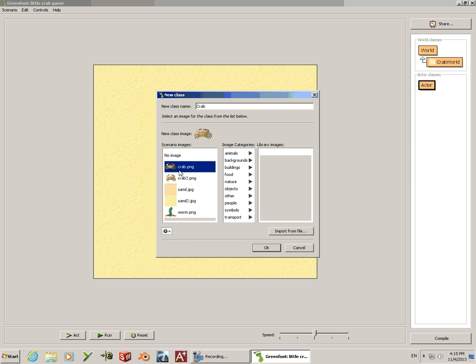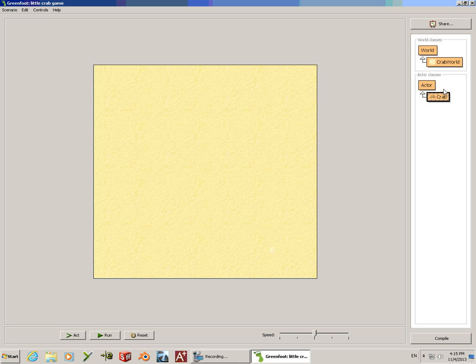You can get the crab PNG file off our Moodle page, and just make sure that it is in your images folder for this scenario. Also notice that my class names are capitalized. In Java, we are going to capitalize our class names. So I click OK, and there's my crab.